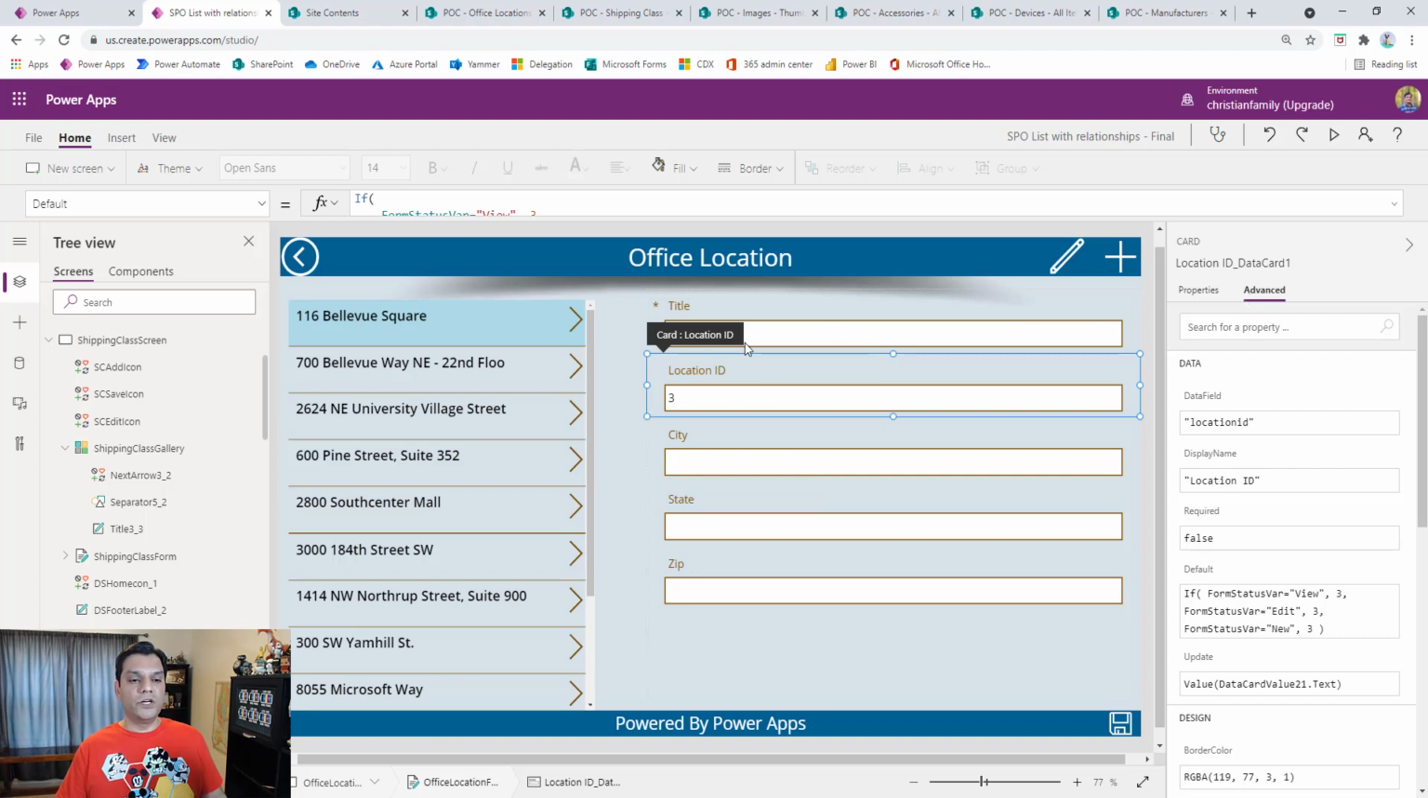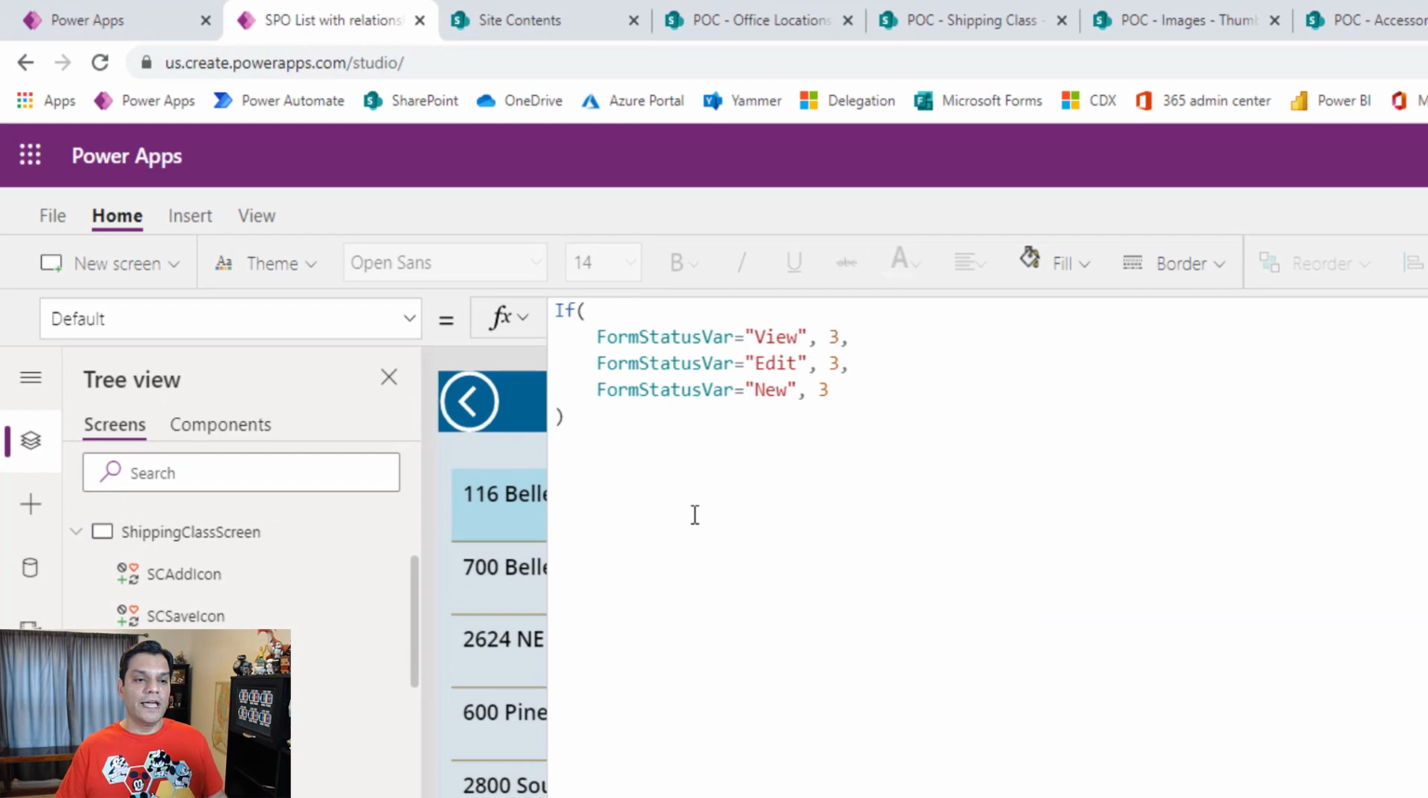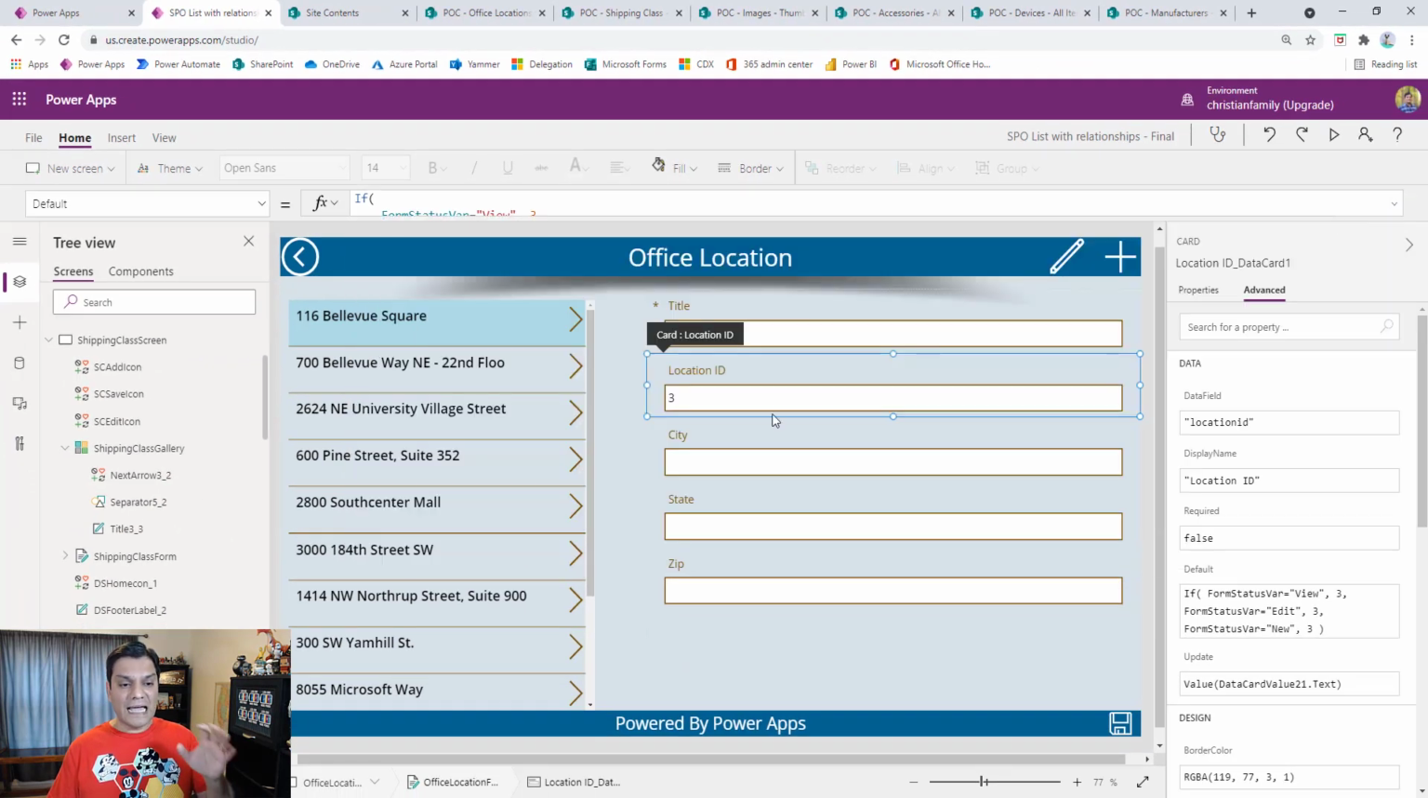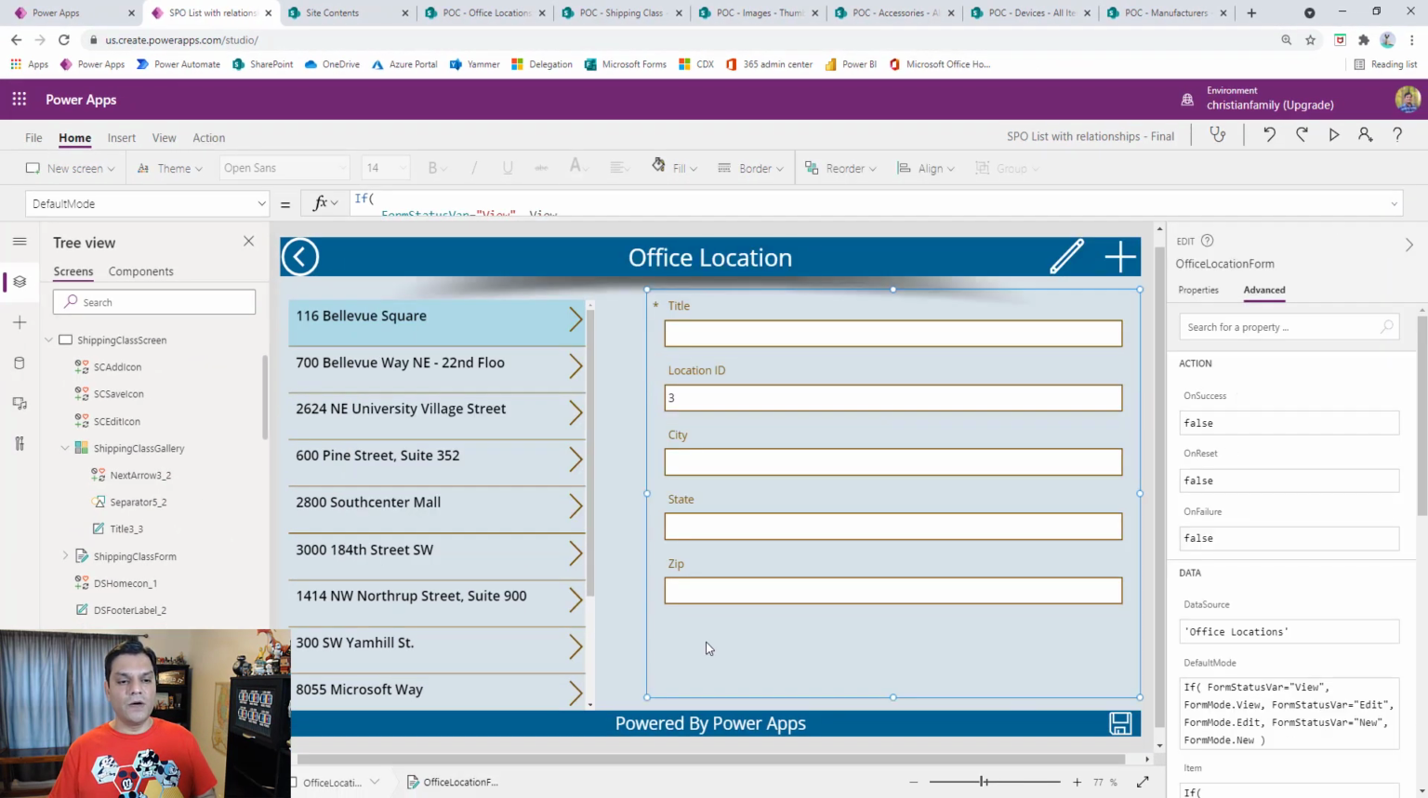Next thing I want to do is on the location ID card, you select the entire card and then go to its default value and add this little formula over here. Again, the formula is that based on whatever is the form status variable value, make it 3. So in this case, whether it's view, edit, or new, assign the value 3. And the reason for that is because they're all office locations whose primary ID matches to ID number 3 for locations. So that is the big one over here, okay? Now, when I go ahead and save it, the save button is pretty simple.